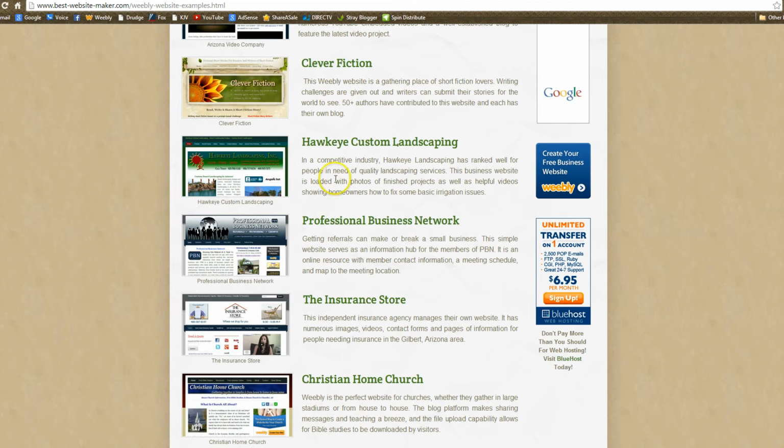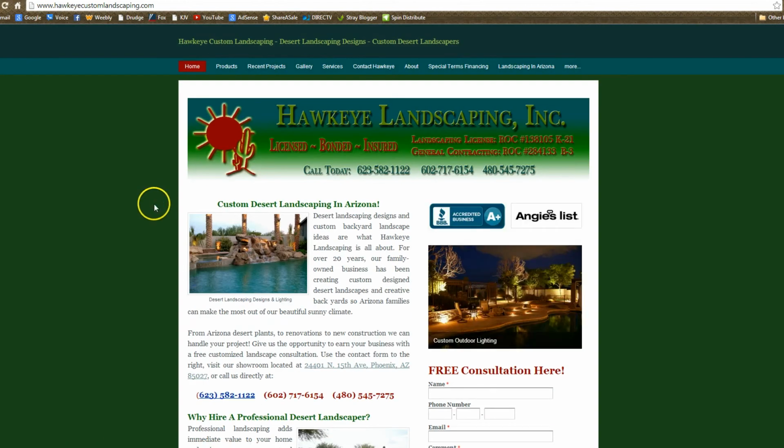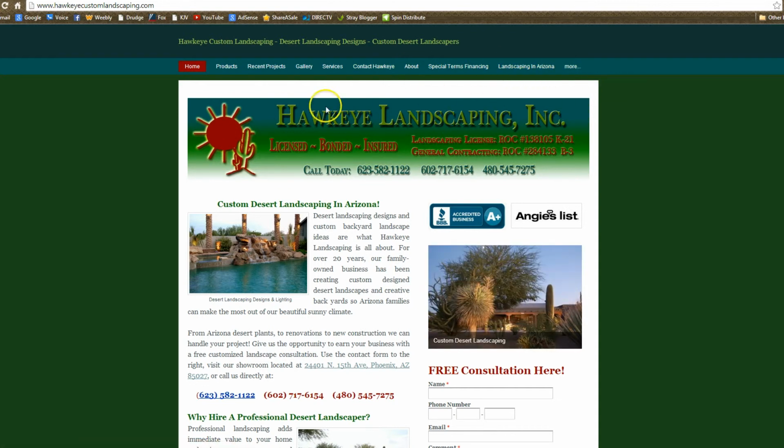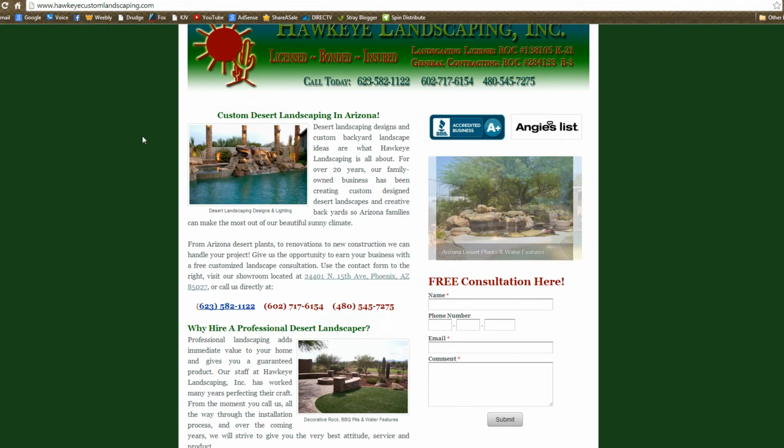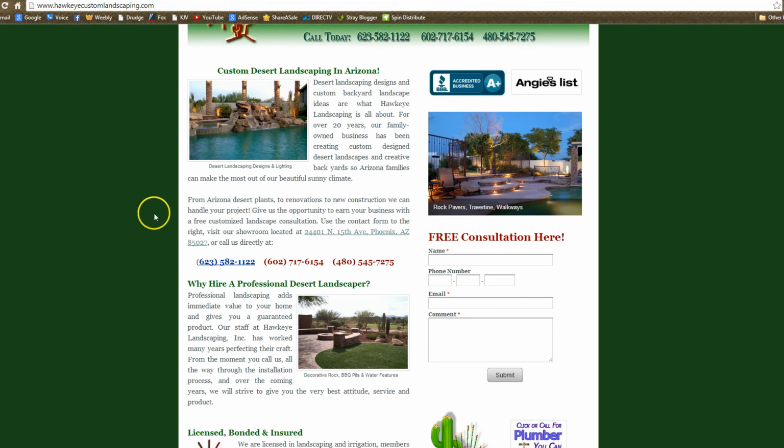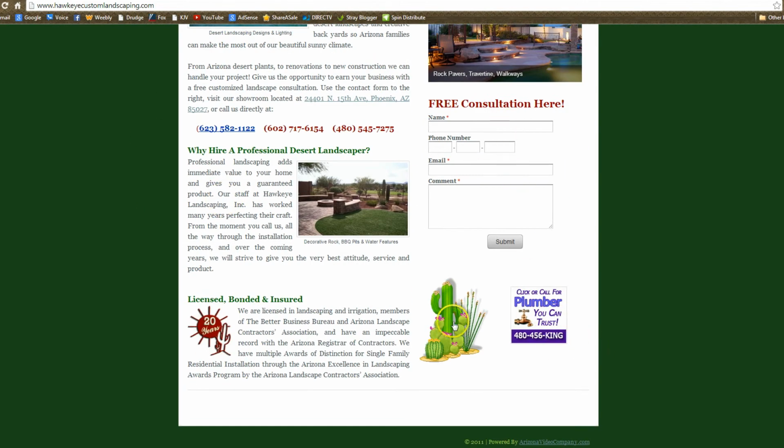All right, let's go back. Let's take a look at here's a landscaping business. Of course, all the menus are up here. I'll drop down. This is a customized banner. If you are skilled with Photoshop or whatnot, you can customize these banners just about any which way you want. Make them large, make them small. All right, contact form, banner links.